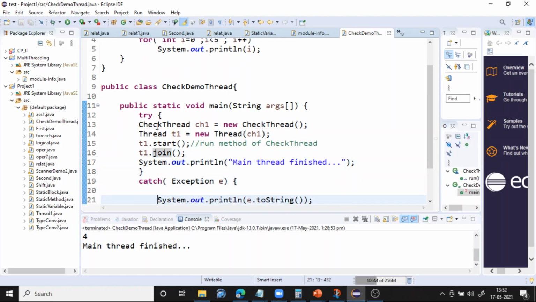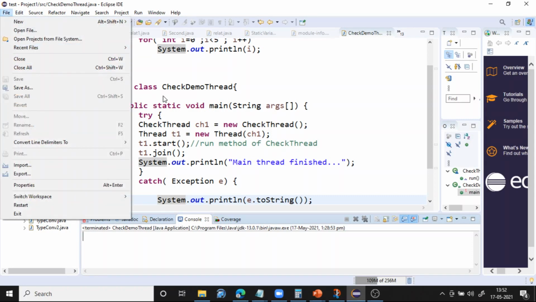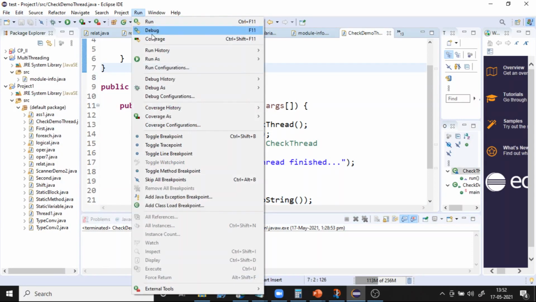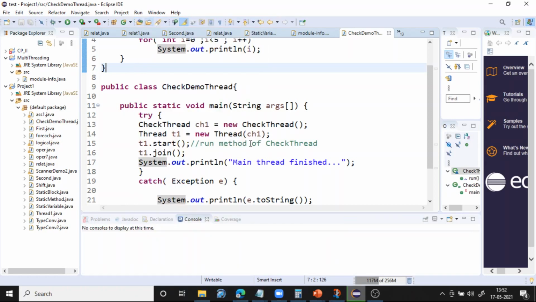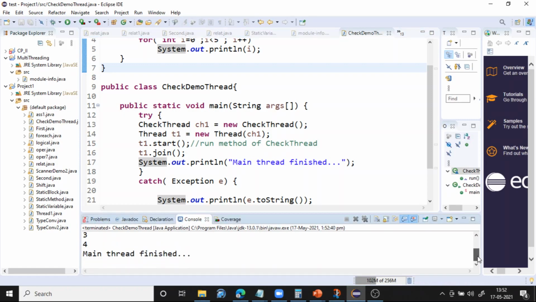Okay, so let me execute this code. Let me clear the screen first. The previous output is here. Now I am saving it. It is already saved. Let me execute. Run. You can see here we have only two threads. One is t1, the other one is the main thread. t1 is calling the run method, and in the run method there is the for loop, and it is displaying 0, 1, 2, 3, 4. And the main thread is waiting until t1 completes, so that the main thread finished message is coming last.